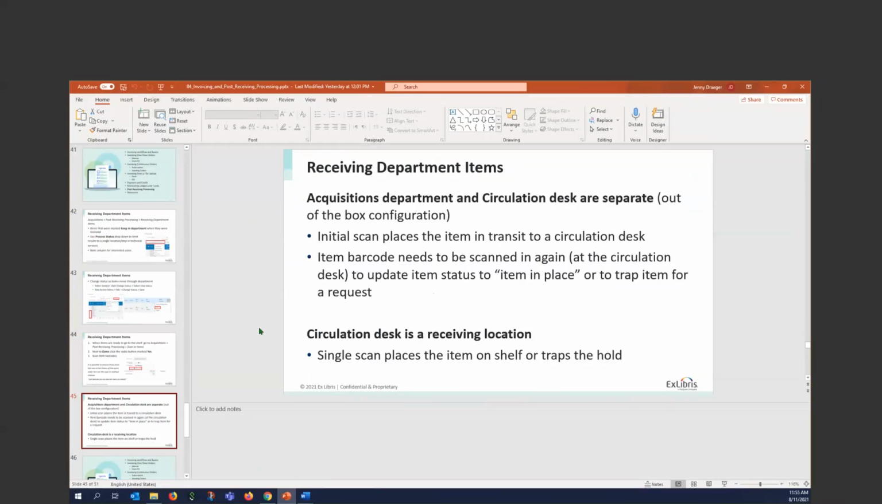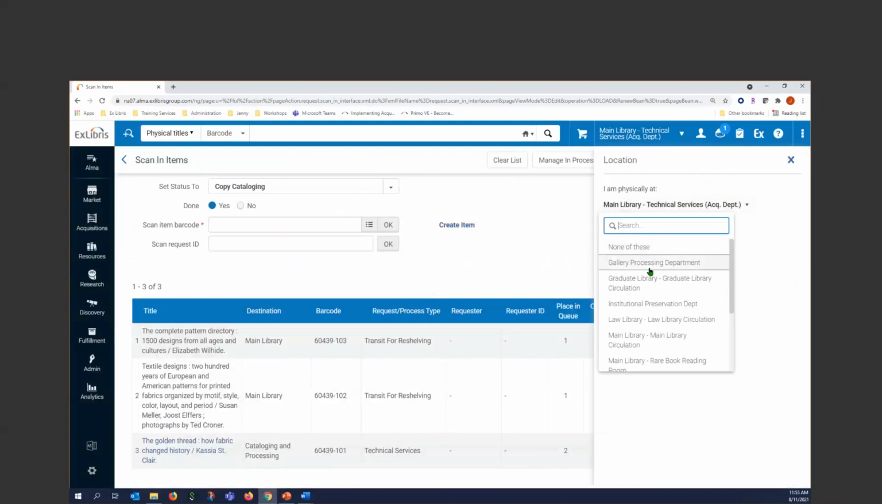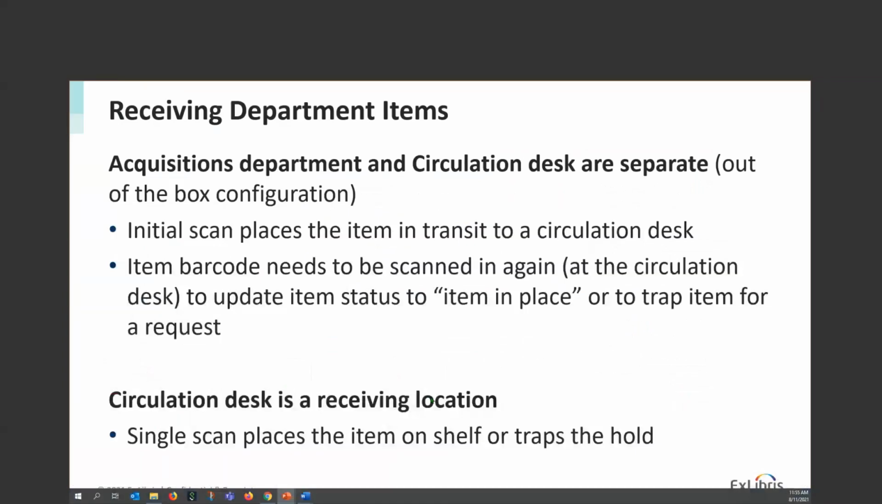If you are a smaller library and your staff does both acquisitions and fulfillment work, what this will do is keep your staff from having to toggle between locations to do their work. So that is if you make your circ desk also a receiving location. The single scan places the item on shelf, traps the hold, and sends out the notification. So you've got to look at how your institution is set up. Who does the work? Where do the materials go?